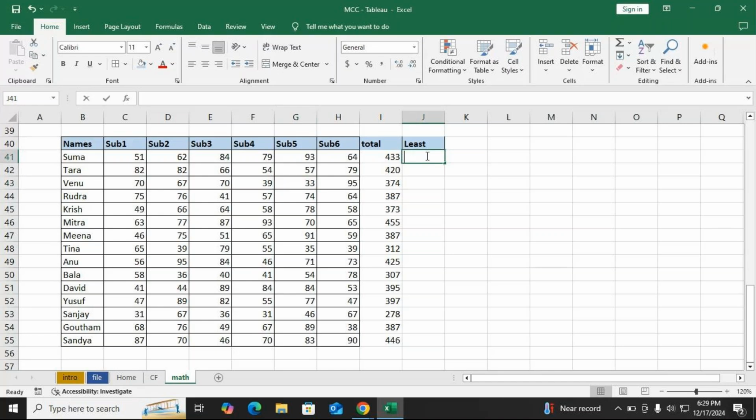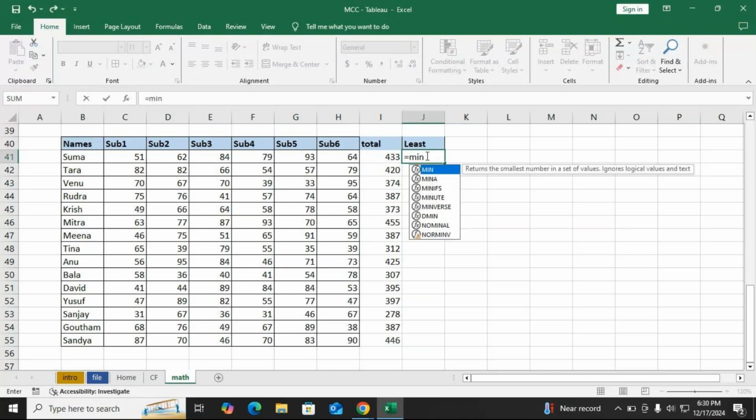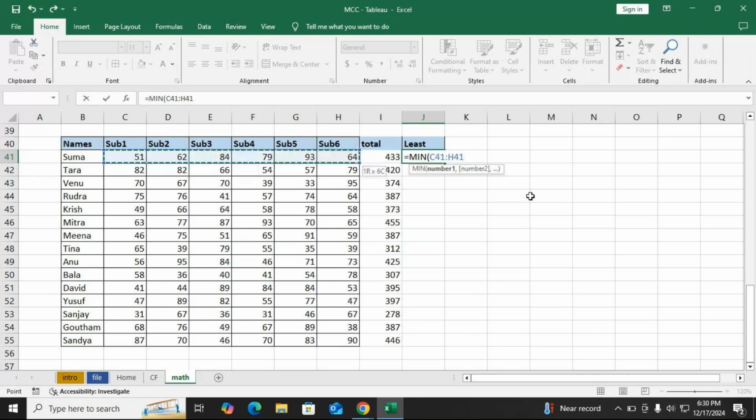So equals to min, minimum. It returns the smallest number, ignoring any logical or text value. I'll select this minimum, min. Open the bracket. Again, select the range. Hold the shift key and use the arrow key along with that. Close the bracket. Enter. Right?